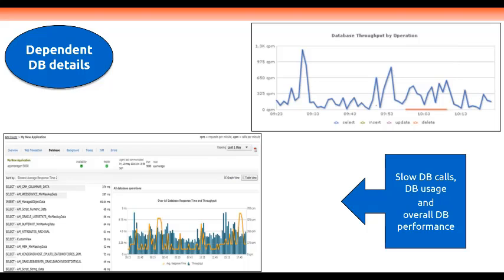The complete query, along with the average response time, throughput, and most time taken query, along with the split up, will be shown in the database tab.